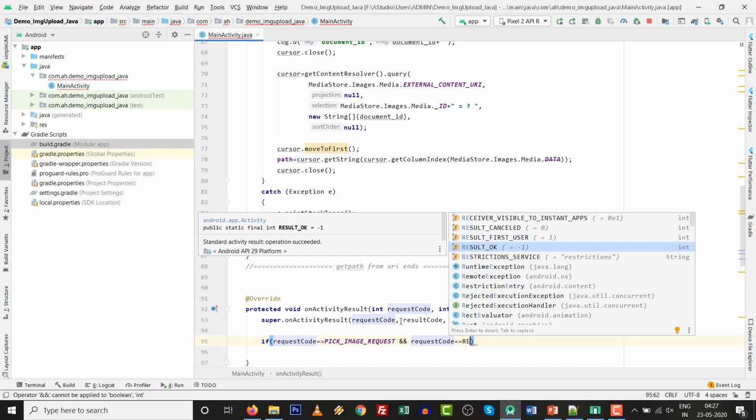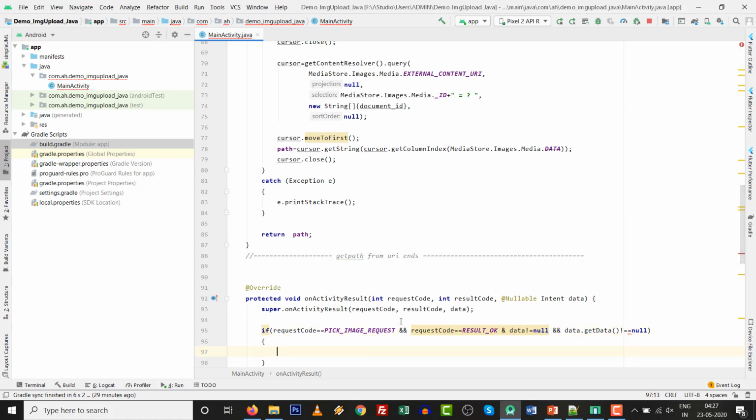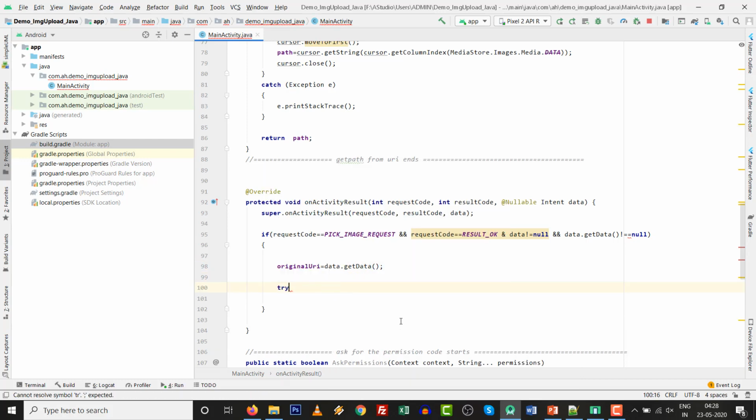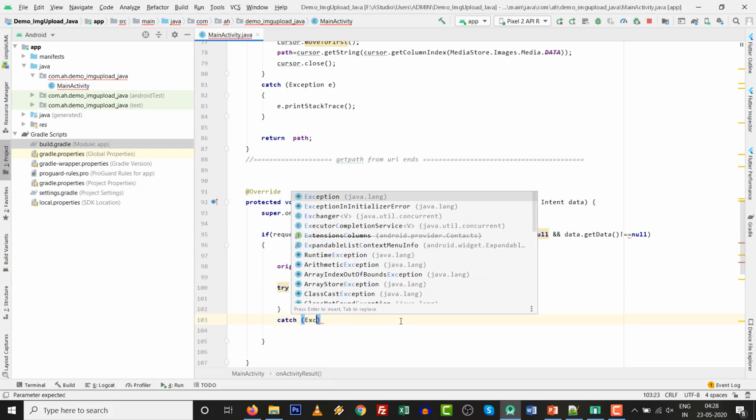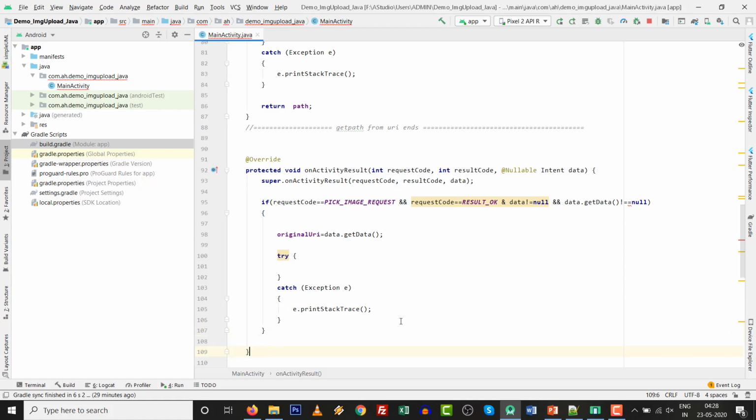RESULT_OK, which means perfect, and data is not equal to null, then we can do certain things. One more thing, data.getData means there is the path of the file name. So I write data.getData, since there is something to fetch. If the particular thing is there, then we write the code. Inside that I first declare the variable originalUri equals data.getData. Inside this we write a try-catch and catch the exception, e.printStackTrace. If you want to write a log over there, you are free to.